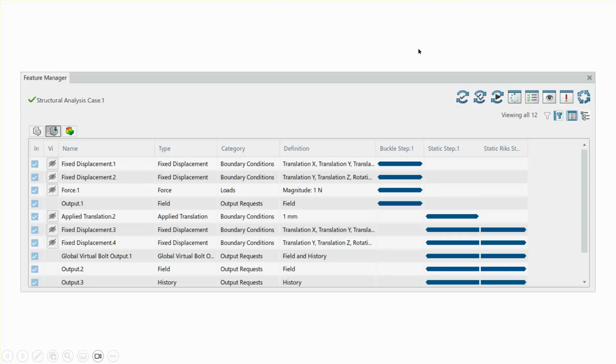So here's the whole setup here. This is the buckling step. Nothing is transferred to the step 1, which is static step. And then when I go to static Riks step, then I remove. Notice that this is removed. This is the translation that's removed.